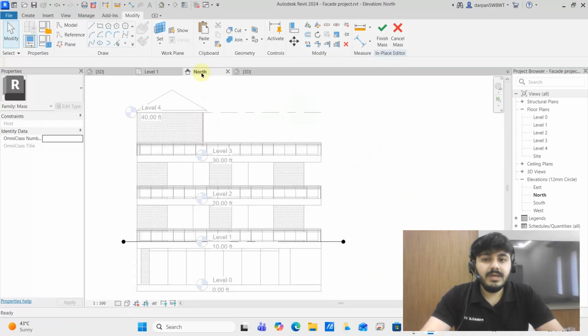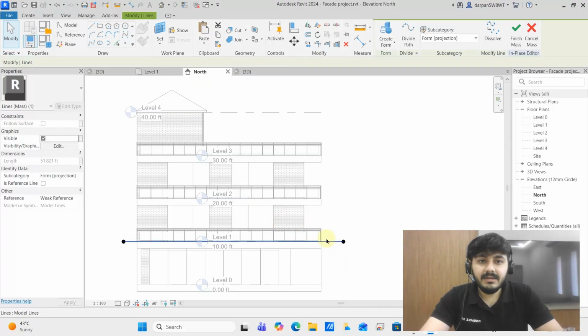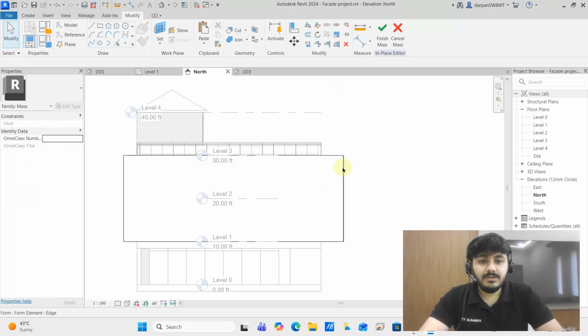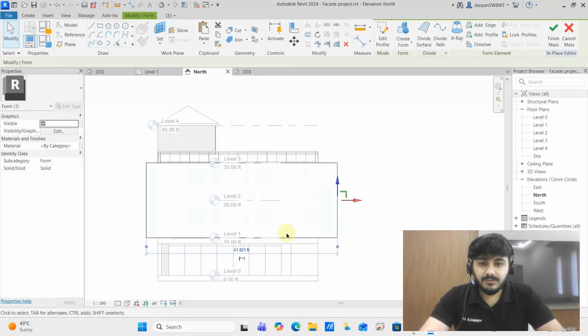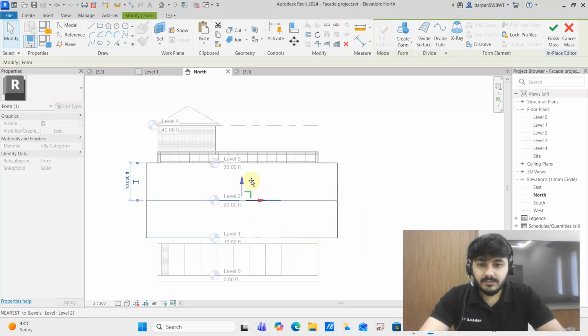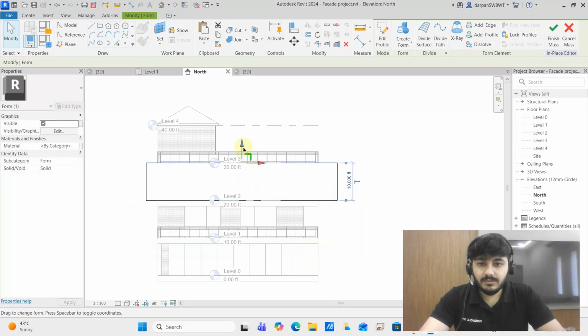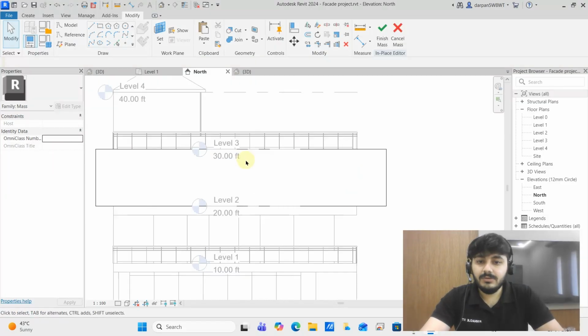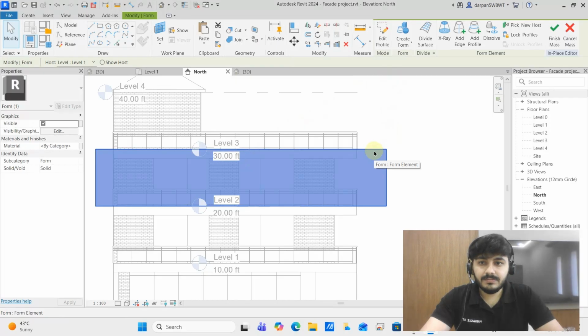Now we will go to the elevation. We'll select this line and select Create Form. It has already created the form. First of all, we will use that between Level 2 and Level 3. Now select this form.